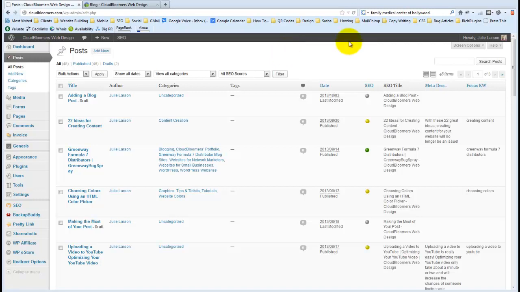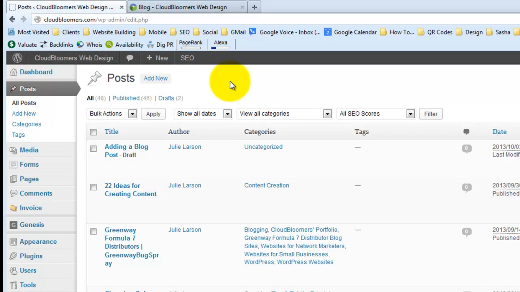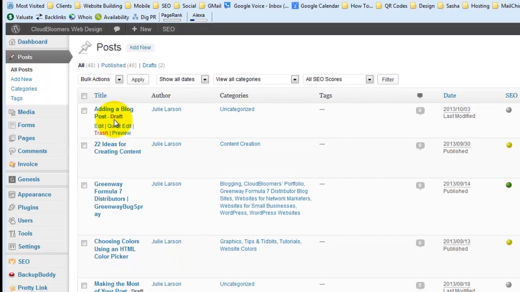Alright, so in order to do that, we are logged in here into the dashboard of cloudbloomers.com, and I am under posts, all posts, and you can see I've got a bunch of posts here. The one we're going to work on is this one, and it's set up as a draft. I have purposely not published it yet because I want to optimize it first.